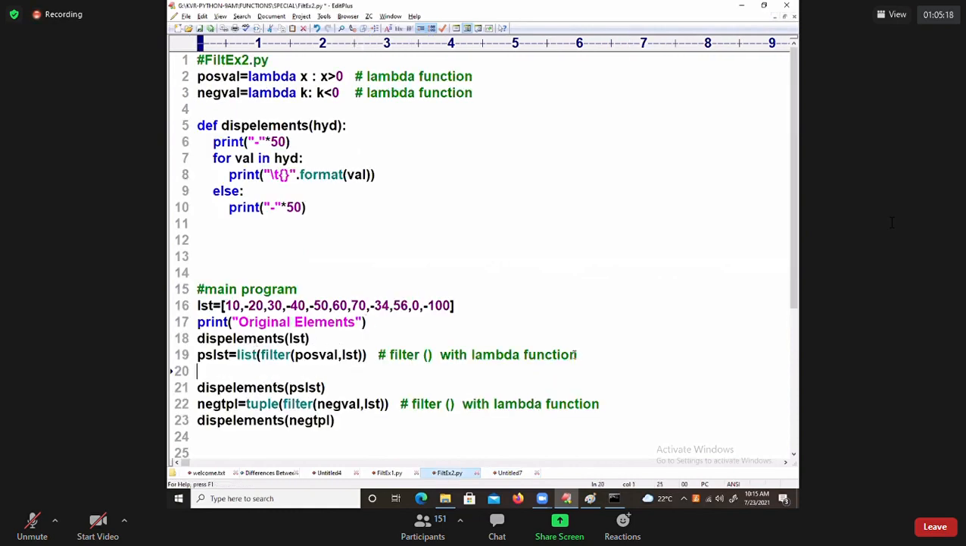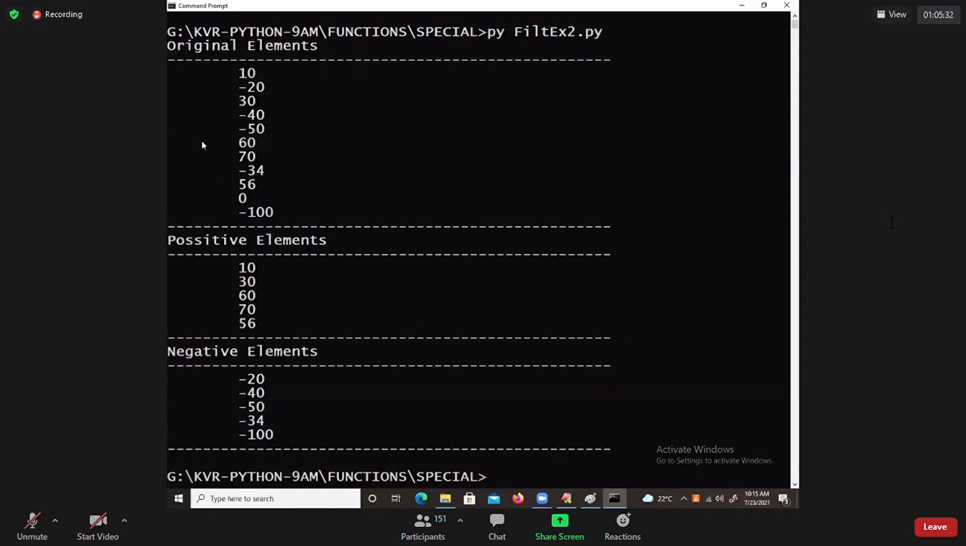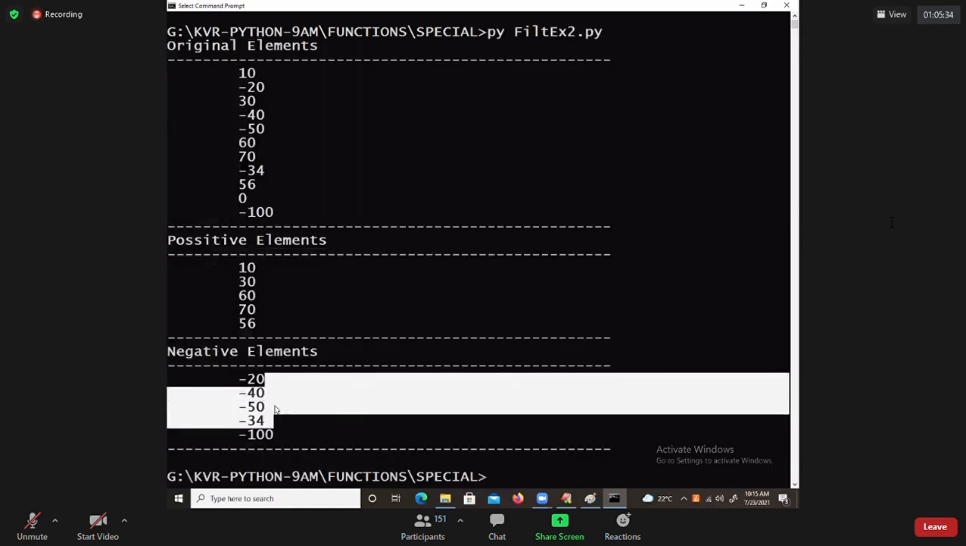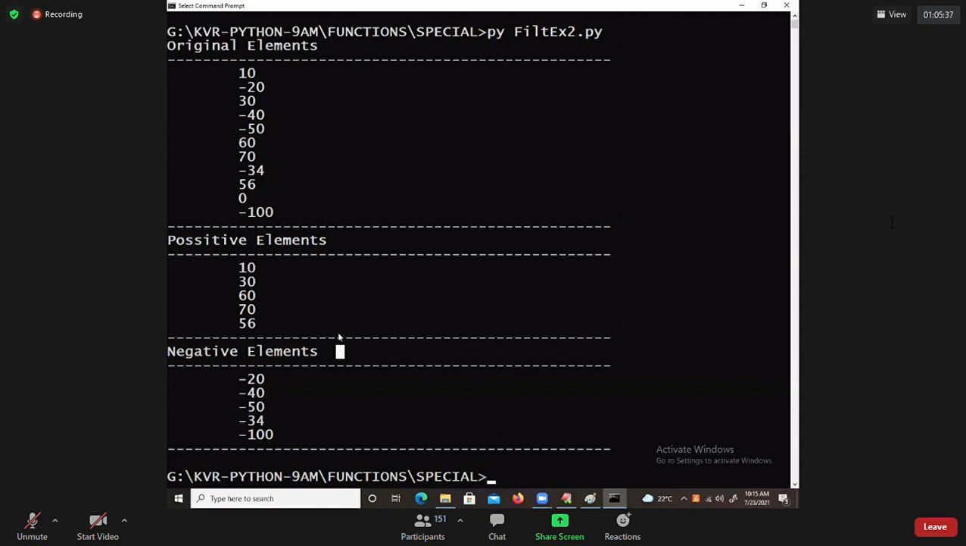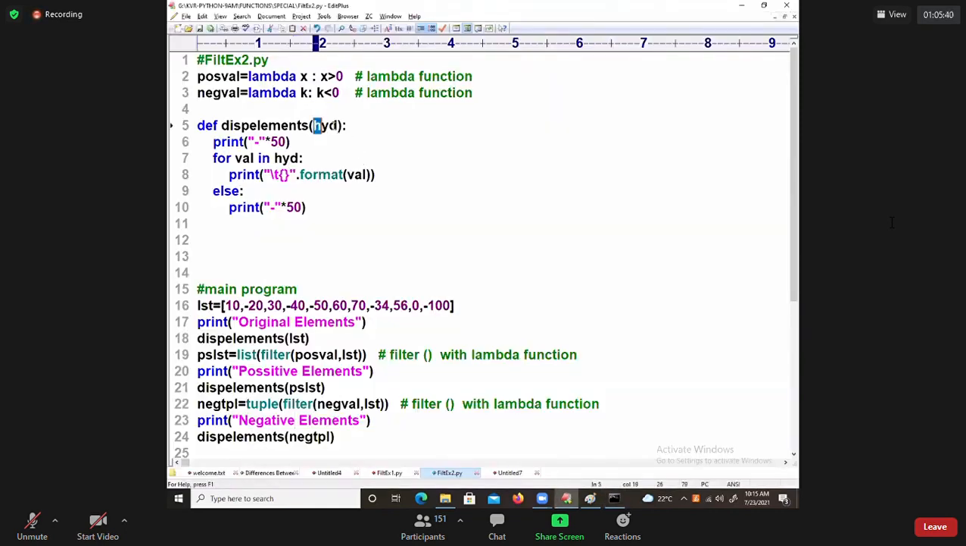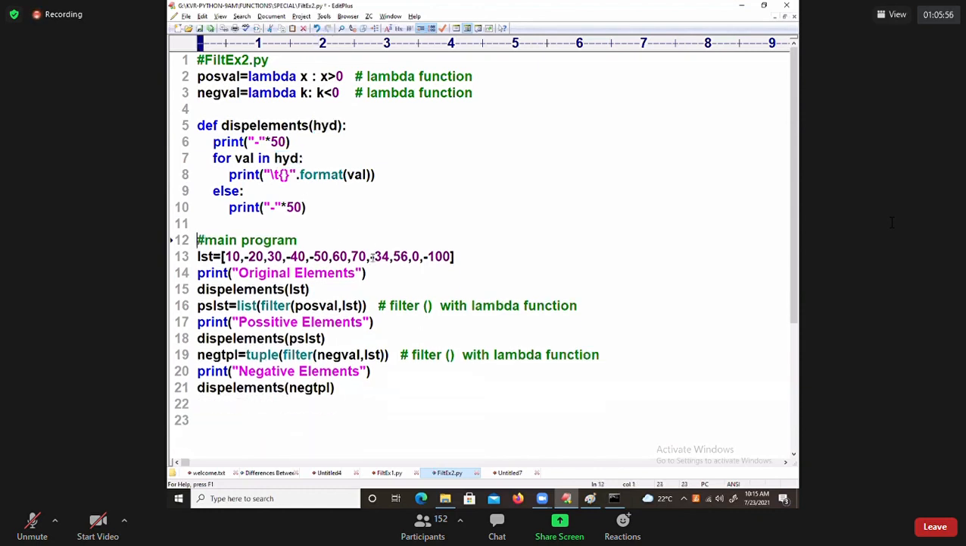Positive elements is done. Negative elements also I want to do. Negative elements. So only an example part you see. Without an example, you can't understand. Positive elements, negative elements are done. HYD is a parameter. You can write your own name, Sri, or anything, Agarwal. You can write anything. And that variable is an iterable object. Is it okay, guys? Is all of you okay?